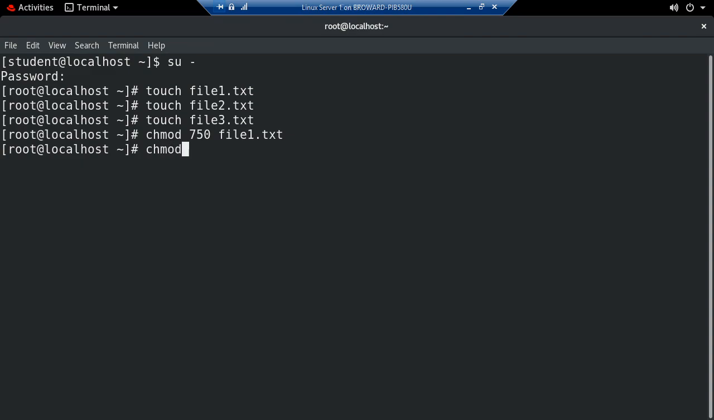Or I could do read, write, execute. U equals read, write, execute. G equals read, execute. O equals nothing. And that's the long way.